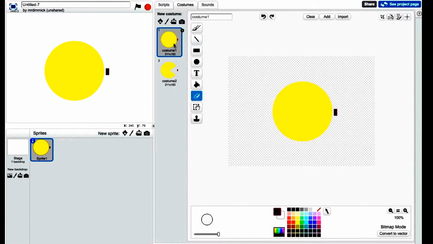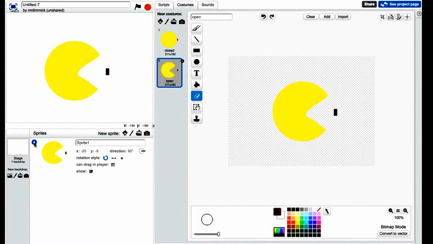And to make things a bit easier for us later, I'm going to name each costume. So up here it says costume 1. I'm going to call that closed, and I'm going to call costume 2 open. And I encourage you guys to do the same. It's really important to get into good habits early on as you start programming, and having sensible names for everything is really vital. And with that in mind, let's change the name of Pac-Man from Sprite 1 to Pac-Man.